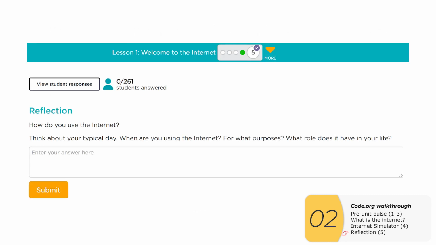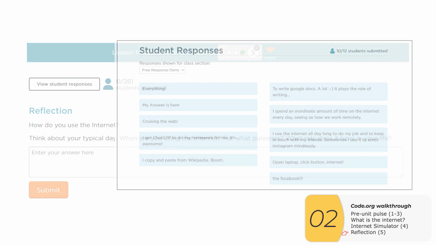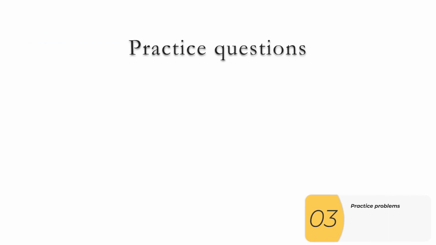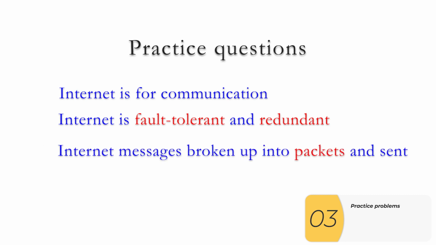Finally, code.org asks you to think about how you use the internet. Here are some answers from code.org itself. I can't imagine you'll be graded on this, but just in case you wanted to see what some of the answers are. Since this is an introduction, we're gonna skip the practice questions for now. For now, just remember that the internet is for communication. The internet is fault tolerant and redundant, and internet messages are broken up into packets and sent. Those are the concepts you'll see when we do more APCSP practice questions later.